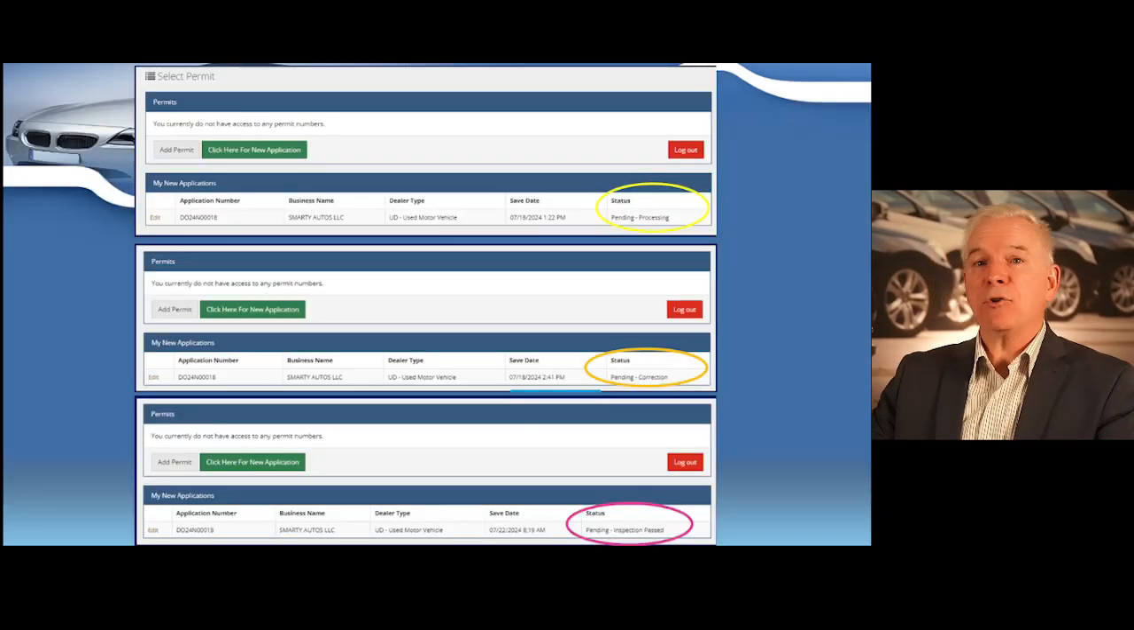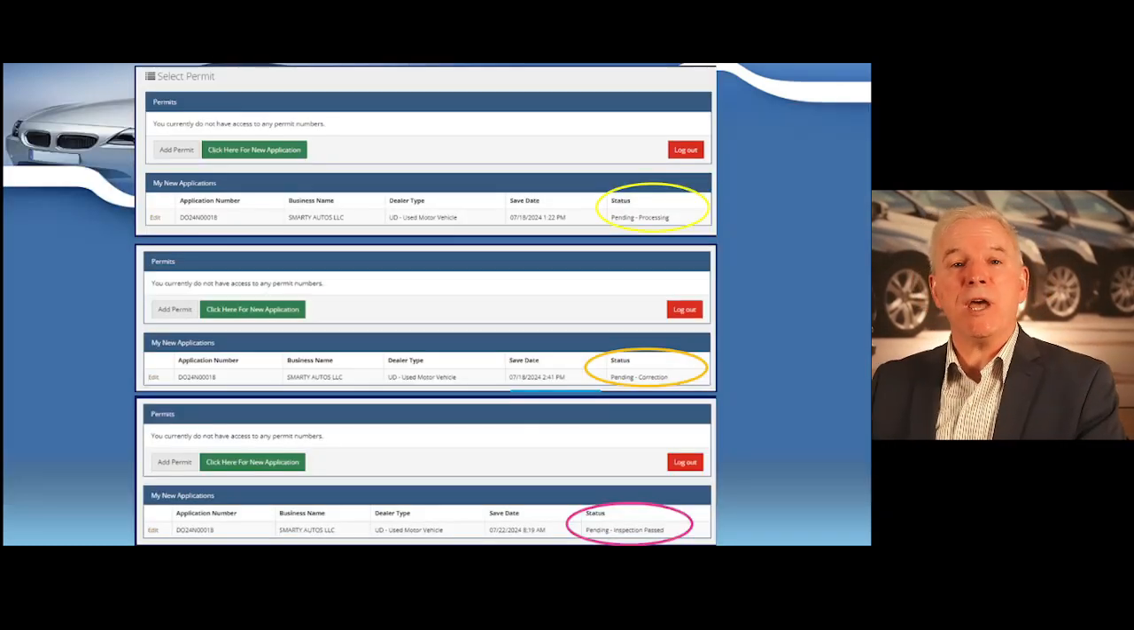At any time after you've applied for your dealer license, you can easily check your application status. As you can see at the top of the status states pending processing, which means the dealer application is being processed. The middle status states pending correction, which means something in the application needs corrected. And the status at the bottom states pending inspection passed, which means the location inspection has been completed. So you can always easily check your application status on this screen.